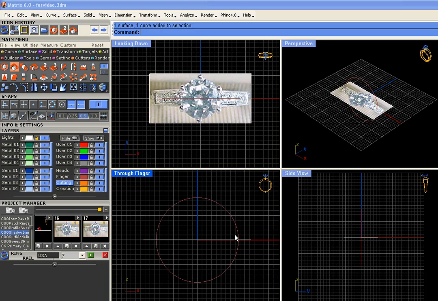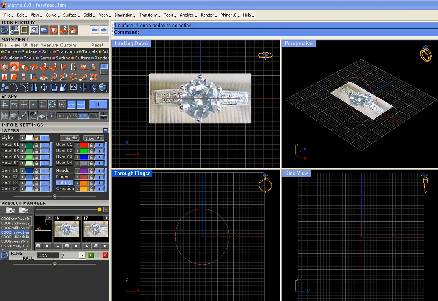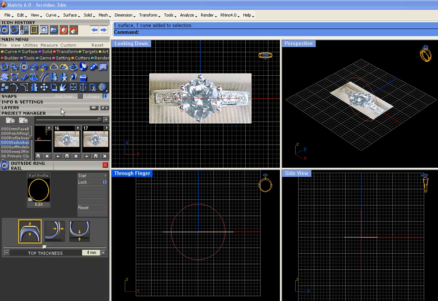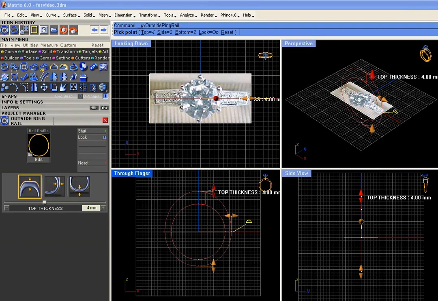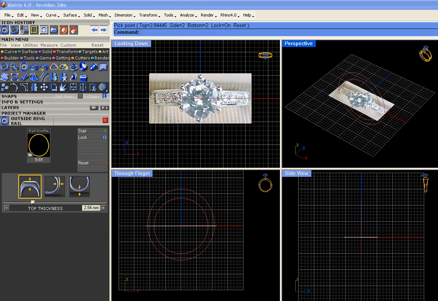Okay. The next thing is you'll have a pretty good idea of the shape of this ring. Obviously you've seen it, or you might have pictures of it in the through finger viewport, and what shape you want for the band in that viewport. So we're going to go ahead and in the Tools menu grab the outside ring rail, kind of roll all this up, and just hit start. And you can make sure that the top thickness is right. You might want a little lower, 2 millimeters at the side to match the other band, and you're all set. Press enter to place it.